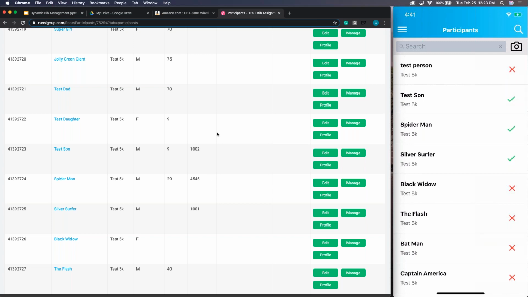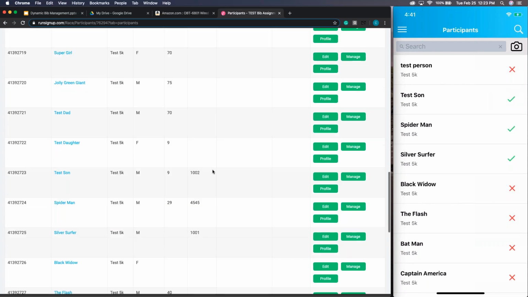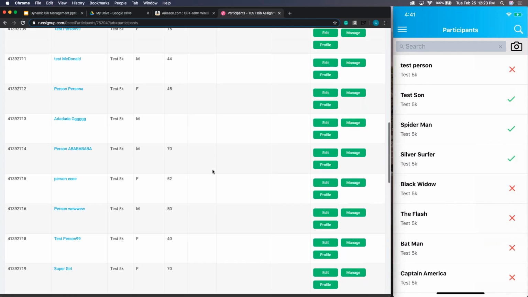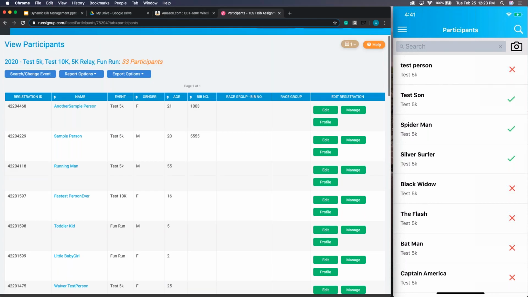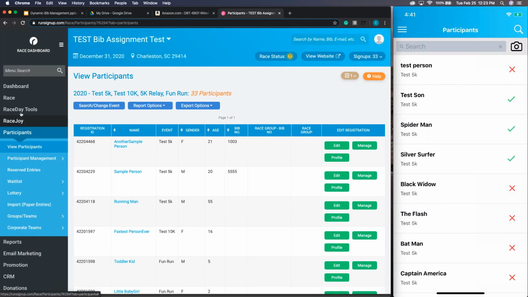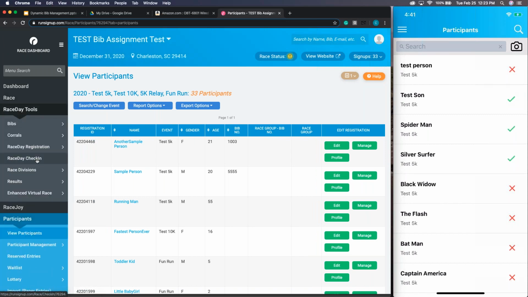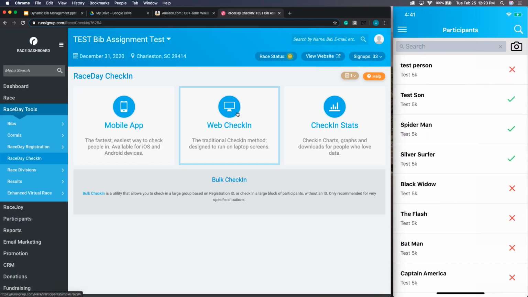Granted, I realize there's a lot of other things on the Checkin app and on WebCheckin, and we're going to go through those settings. But in terms of dynamic bib assignment, that is how you use the Checkin app for dynamic bib assignment, whether it be typing it in or using the camera to scan a bib number. And for WebCheckin, that is how we use it, both with a QR code scanner and just typing them in and searching.